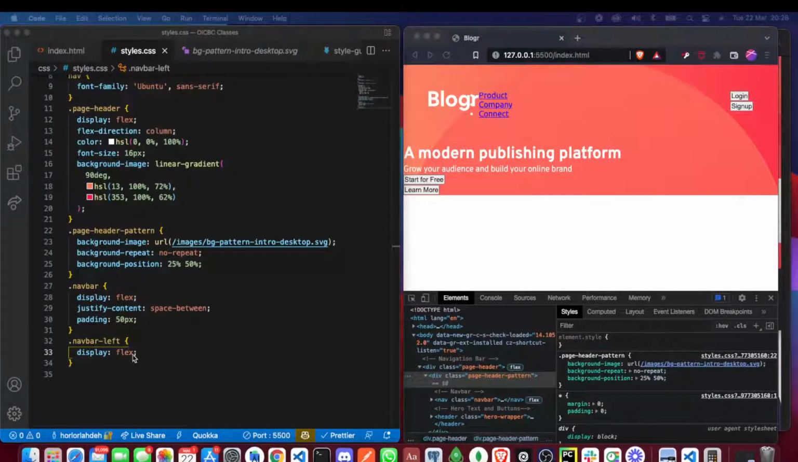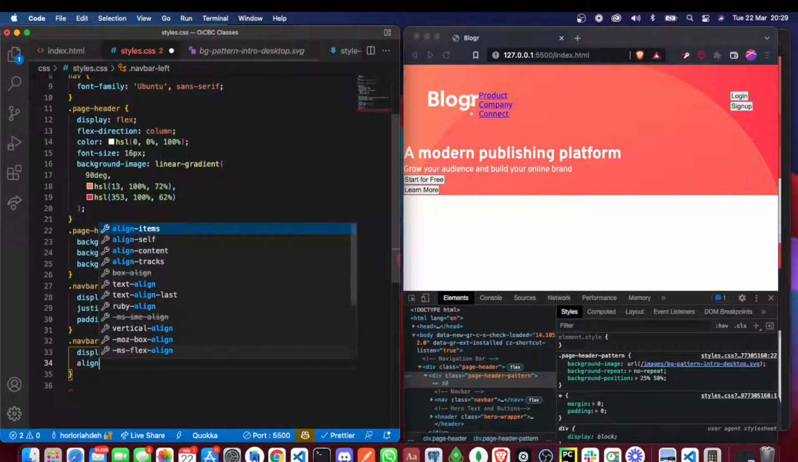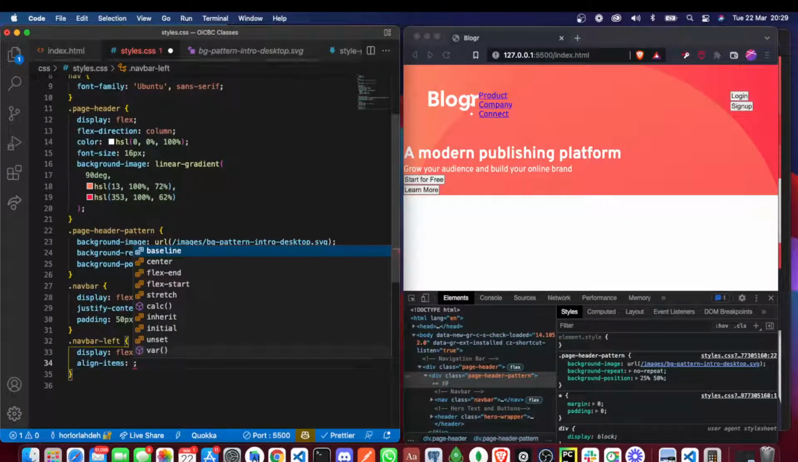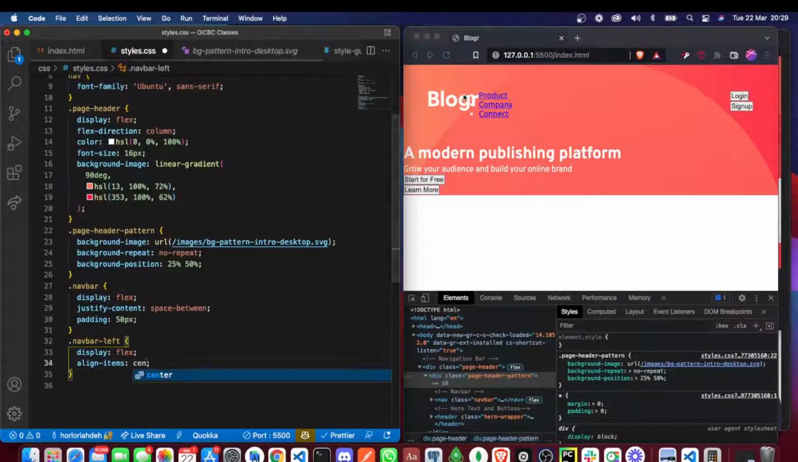Okay, so display of flex, we give it an align-items of center, because eventually we don't want this image to be at the top and this link at the bottom of it. So let's give it an align-items of center, and you will see why. You can see that they are properly aligned side by side now, but it doesn't look so nice yet.